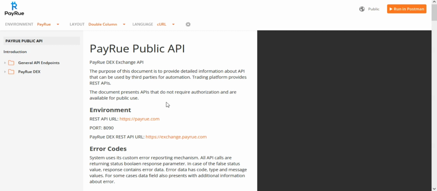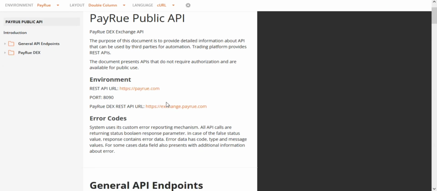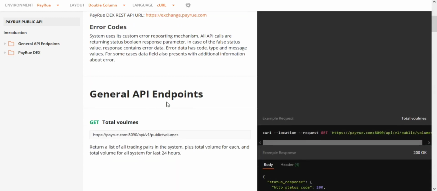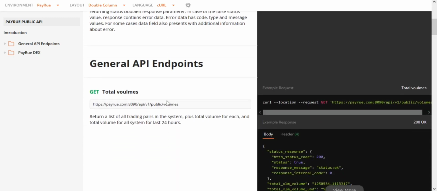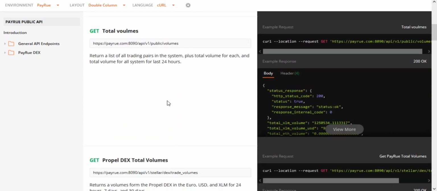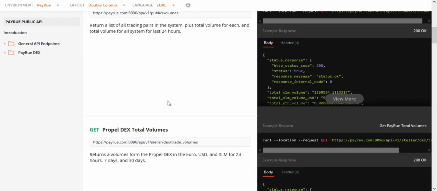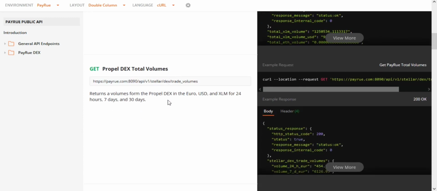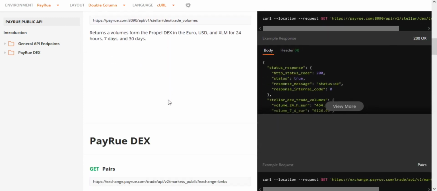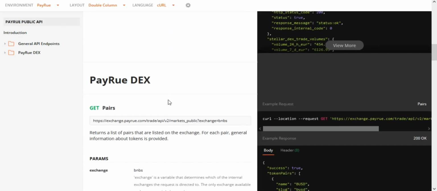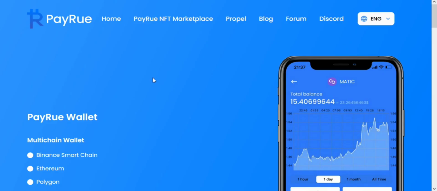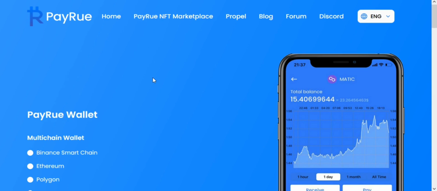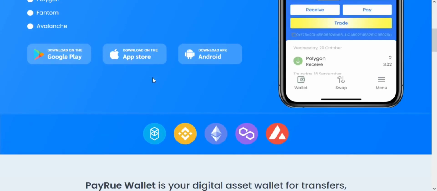It is a very easy to use platform for buying Bitcoin with credit cards. It is an instant cryptocurrency exchange that allows you to exchange crypto fast and buy it with a bank card. Its user interface is very easy to use and the buying steps are pretty self-explanatory. Now, Payrue has an amazing feature which is Payrue wallet.